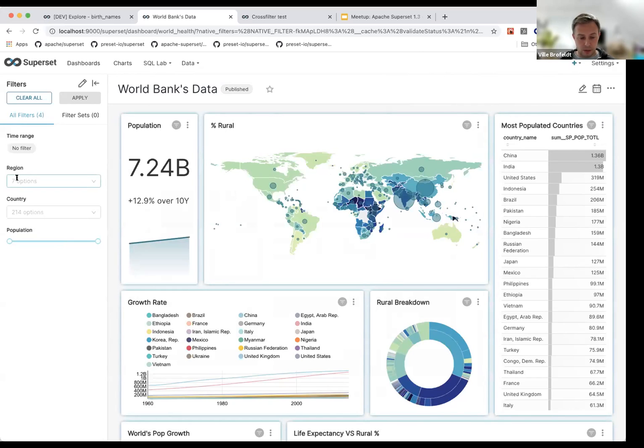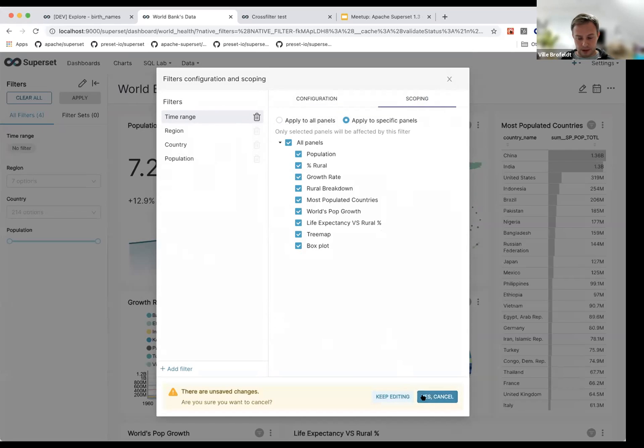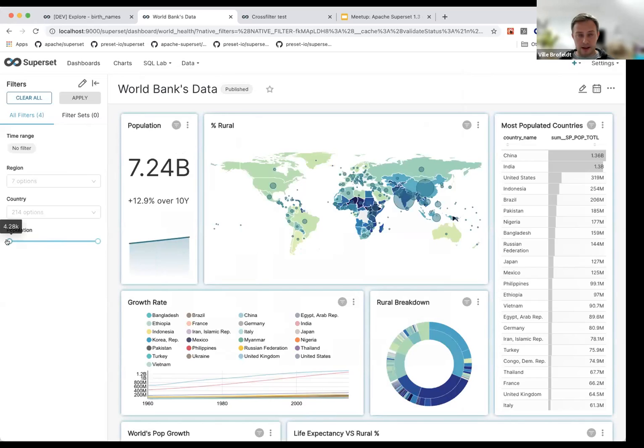When I hover on one of these filters, it shows which charts this specific filter is going to be applying to. Here in this filter config modal, I can choose the scoping for the filters, like with the filter box as well. And this has feature parity with the filter box, but in addition, there's also a numerical range. So just to demonstrate how that works.